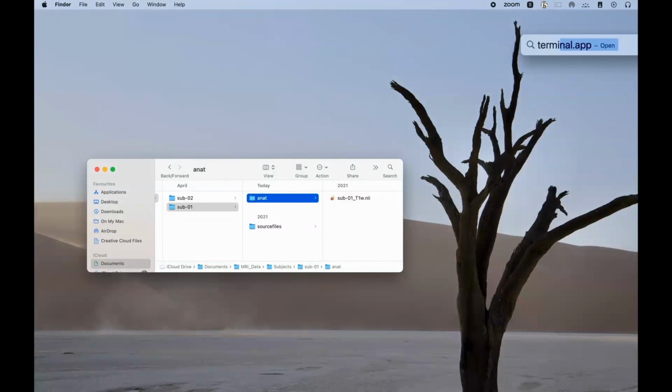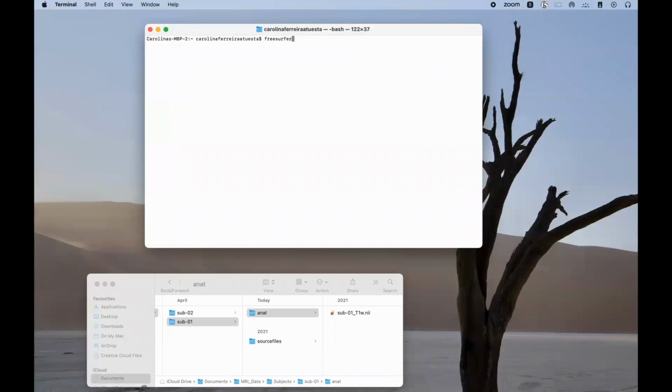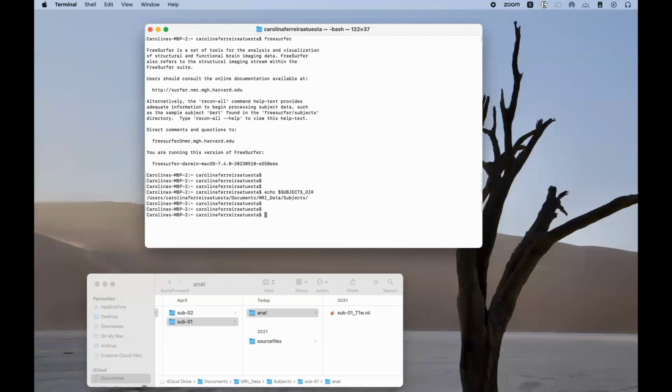The first thing I'm going to do is check that I actually have FreeSurfer on my computer. First, I'm going to type freesurfer. As you can see here, this text shows me that I have FreeSurfer installed. Then I'm going to check my current subjects directory path, and as you can see, it's properly pointing to the directory that I want, which is subjects. Then I'm going to start writing my recon-all command.